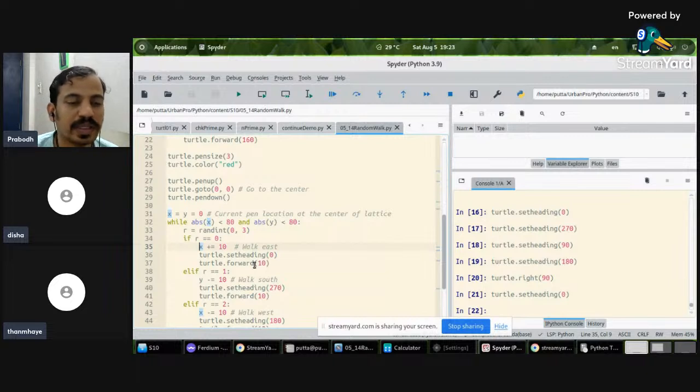If r is 1, then I have to walk southwards. So when I walk southwards, what happens to the y coordinate? Does it increase or decrease?